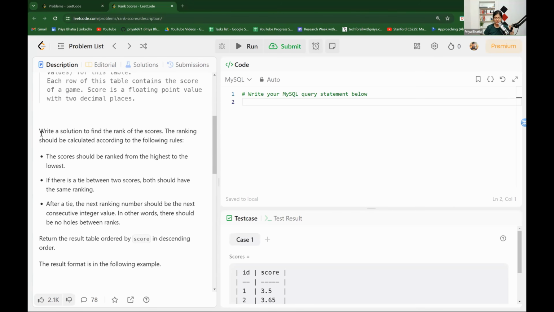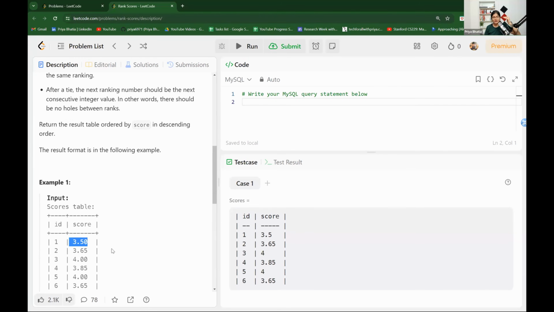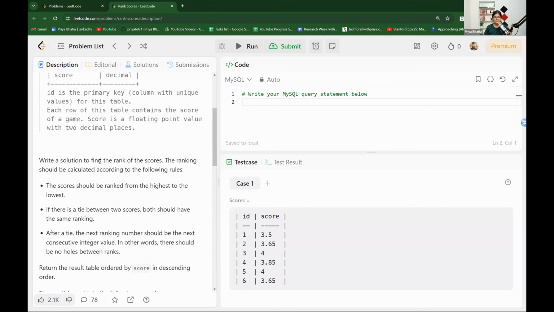You have to write a solution to find the rank of the scores. So let's say a score is given, you can take this use case, or maybe they have also provided ID and score. On the basis of the score, you have to provide a rank. Ranking should be calculated according to the following rules. Now, these rules will help you understand whether you should go for a rank function, a dense rank function or a row number function.